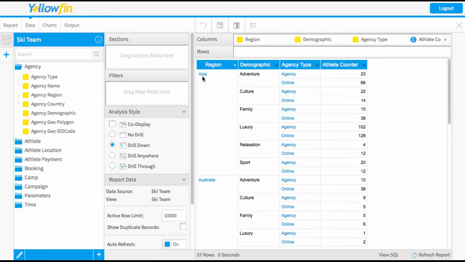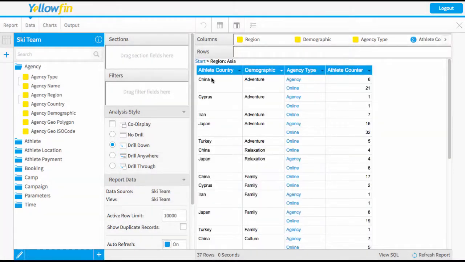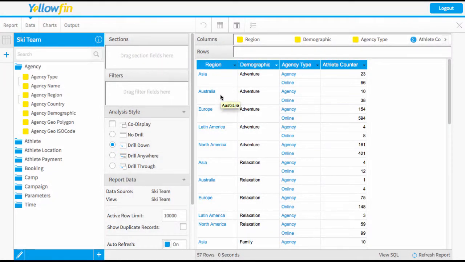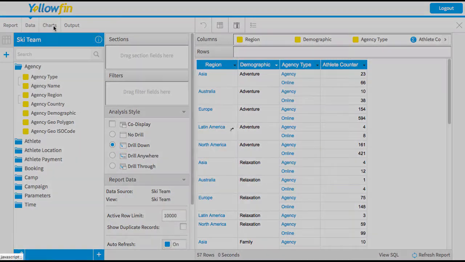So in the table, I could straight away click on Asia and I can zoom in to now the next level. So from region, it goes down to country. And I can see that now I've gone down to the country level. And I can simply refresh this. What I want to focus on today though is how the chart uses this. So we're going to move to the chart builder.